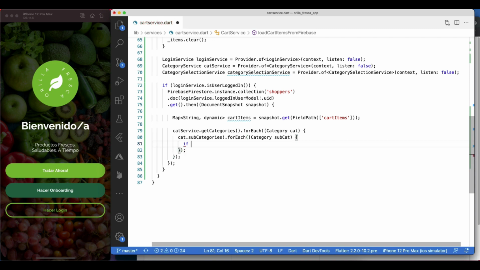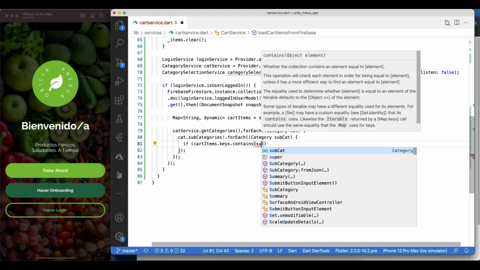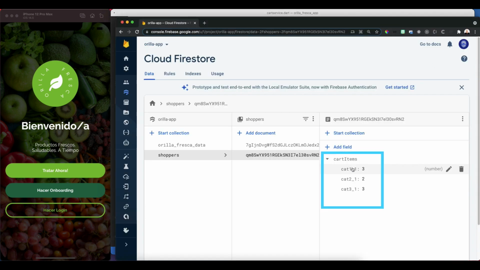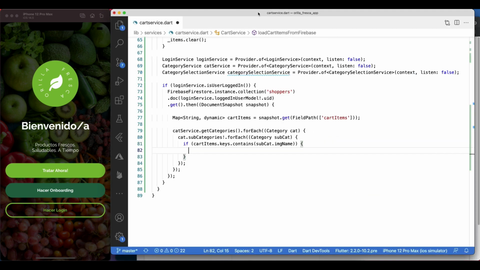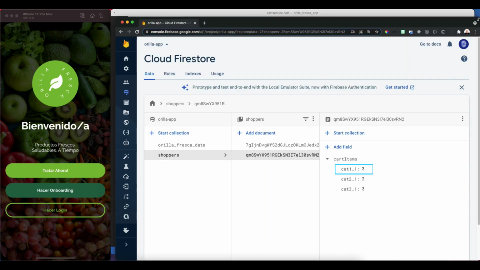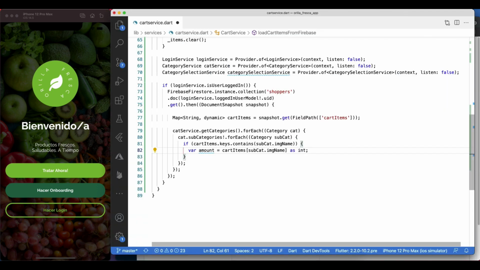And match the keys stored in Firebase with the unique subcategory image name. In Firebase Firestore, our cart items map object has keys and values. The keys correspond to the unique image names, and their values are the amount associated with them. If matched, extract the amount value. Assign the value to the corresponding subcategory to continue using the data stored in memory.